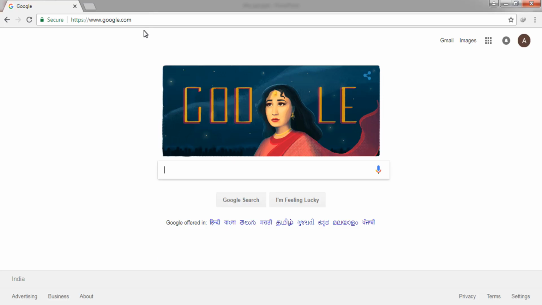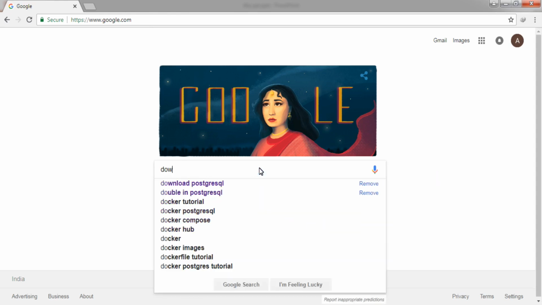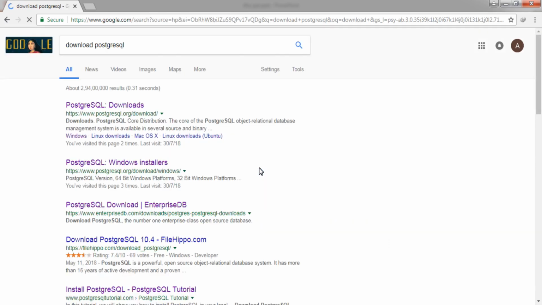So I'm just opening Chrome here. First go to www.google.com and type over here "download PostgreSQL". You can see the first link is from the website postgresql.org. So I'm just opening it.